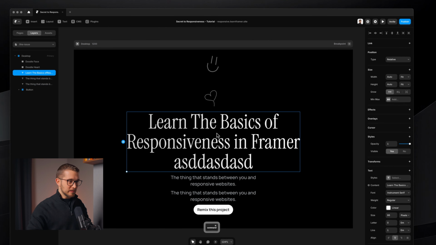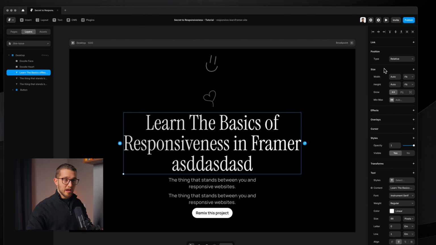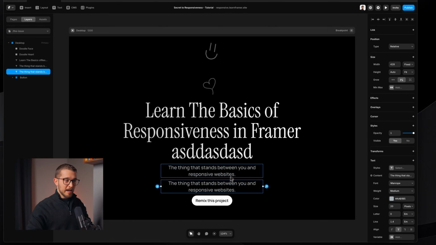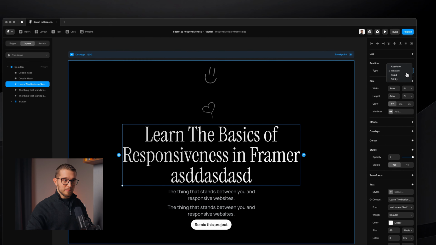If I select this title right here, you can see that now the type is set to relative positioning. Really, really nice. And you can see that all other layers have switched to relative positioning. So let's see what can I do now with this little title here.